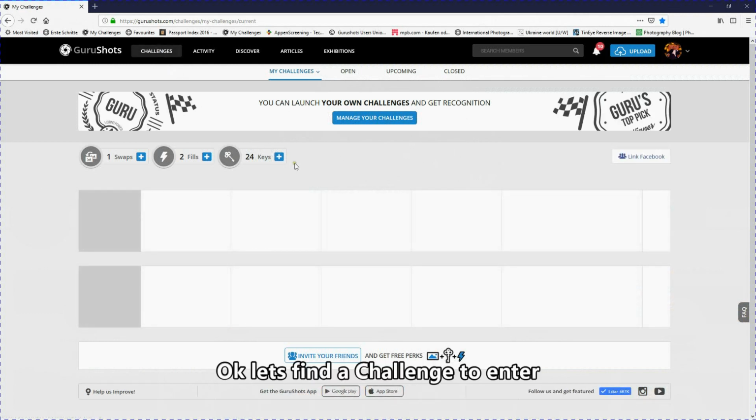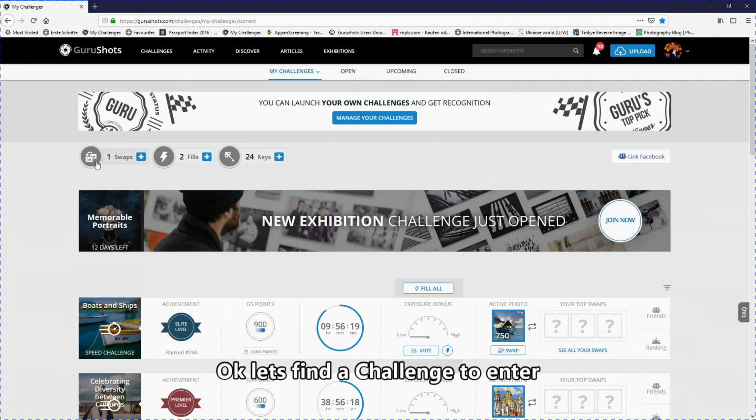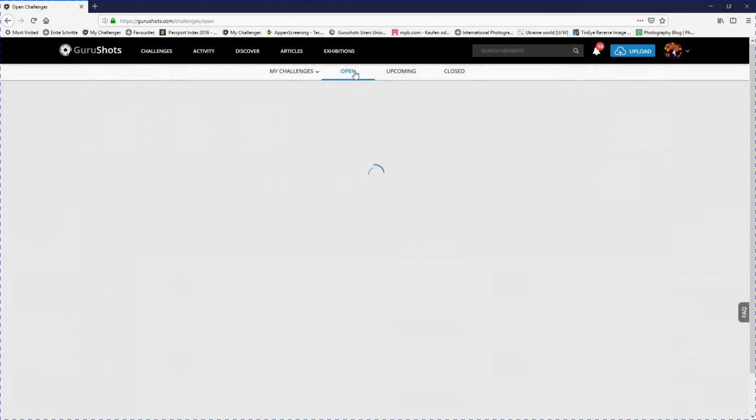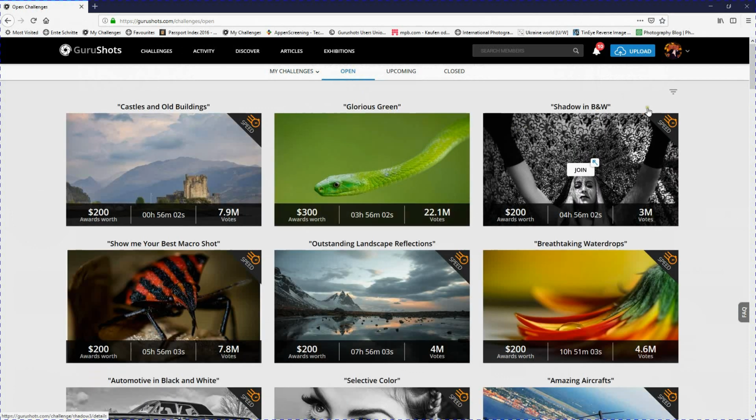Okay, now here are the things you have earned. So I have 1 swap, I will explain what it means, 2 fills and 24 keys. Then I choose a challenge which I want to come into. I press open challenge here. I prefer to sort them according to time, okay? Because for the last 24 hours you would need a key to come in.